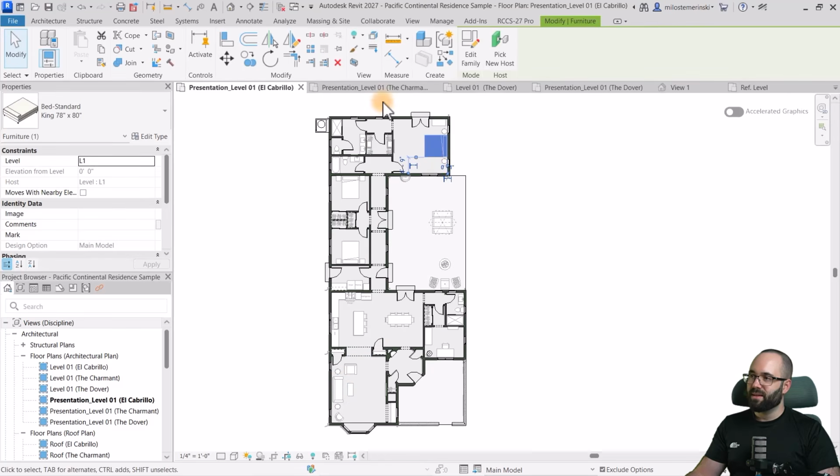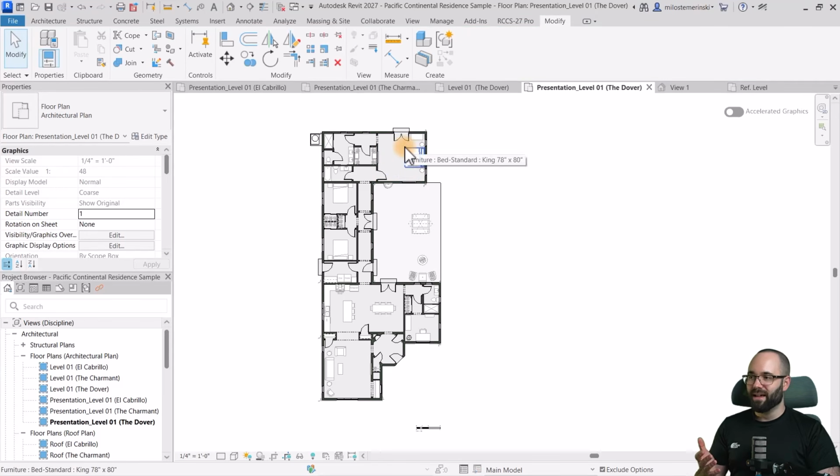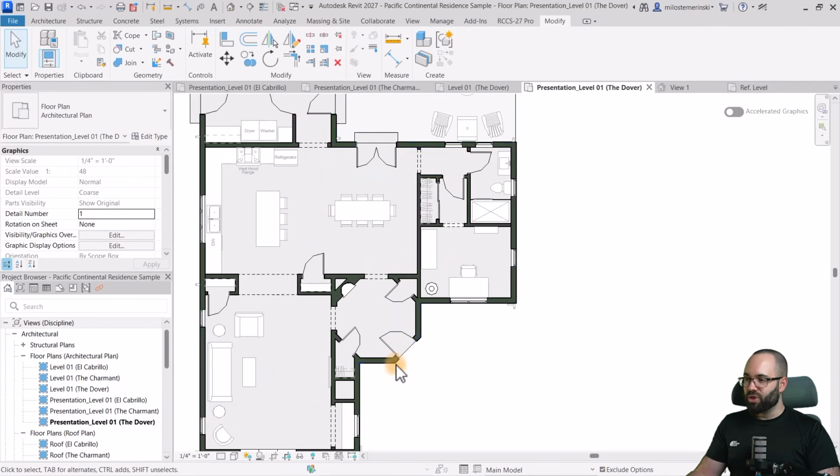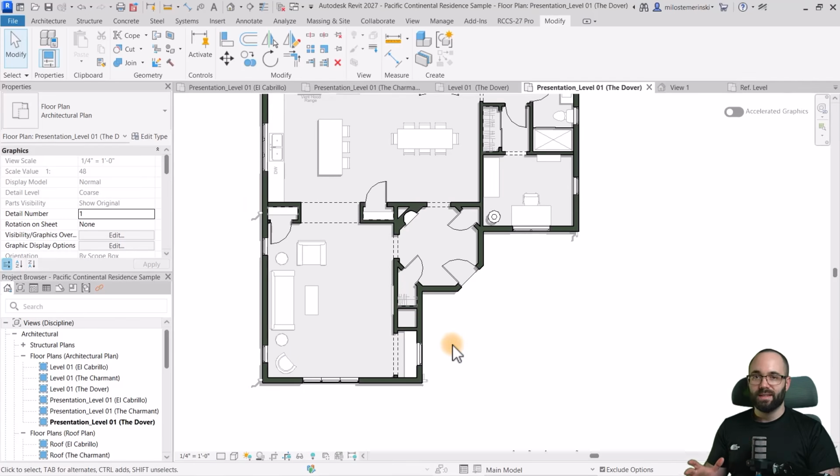For example, this bed, it's there. If I go to this one, it's there. If I go to this one, it's there. So it doesn't change. So that's why it's selectable. Other things that do change, like the exterior of the building or this sofa here, those are locked in with the design option.